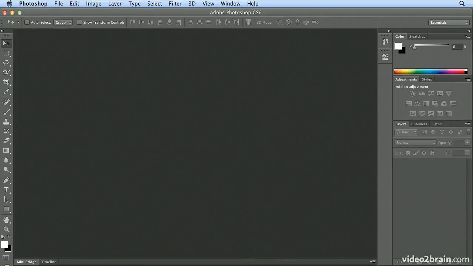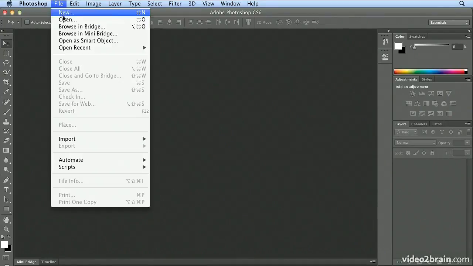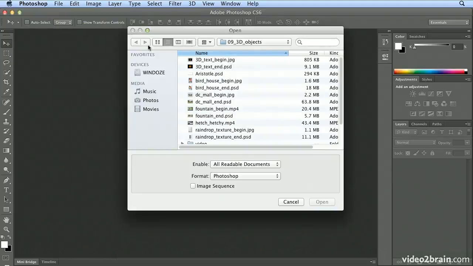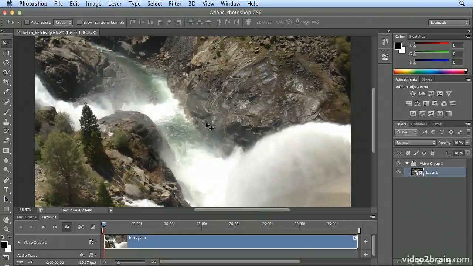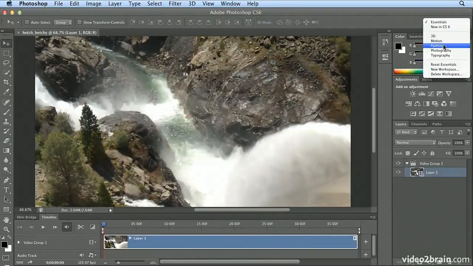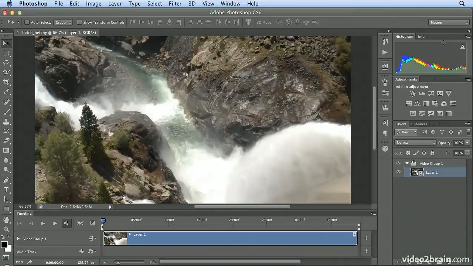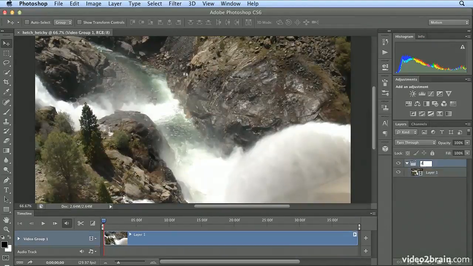Once you've got some experience with video under your belt, let's see a few other tricks we can do. I'm going to open up a video I have of the Hetch Hetchy Dam here in California in Yosemite, and I'm going to switch to the motion workspace. Now on this, I'll go ahead and name the video group Dam.